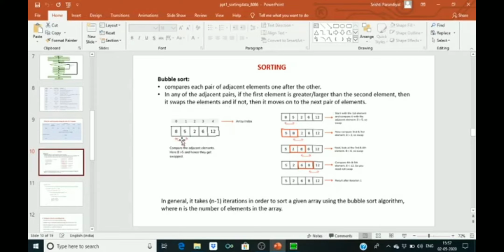Like in this, 8 and 5. 8 is greater than 5, so we will swap it. Now after swapping, we will go to the next adjacent pair, 8 and 2. Here also the first element is bigger as compared to the second, so we will swap it. Similarly, we will go on like this, and as the result of this first iteration, we will get the largest number at the last location.